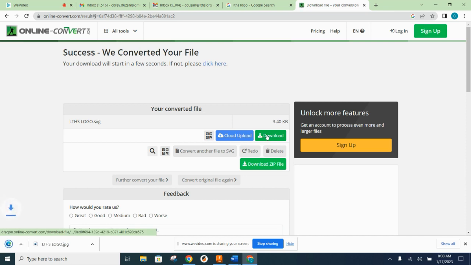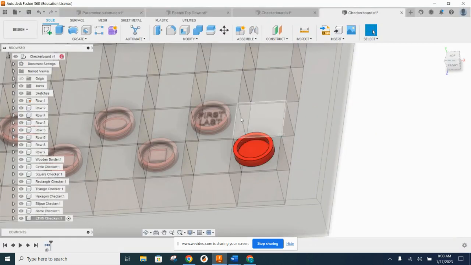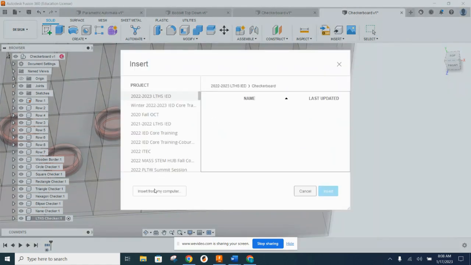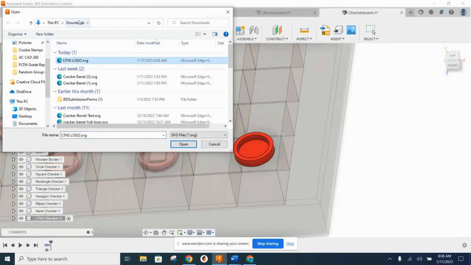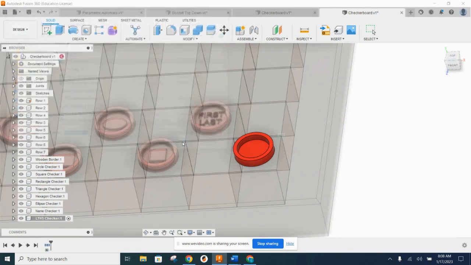Okay, we can go ahead and download that. We can see the SVG has come through. Now jumping back over, going into Fusion. This is when we can come in and insert an SVG. So I can insert that from my computer. It's there in the downloads folder. There's my SVG. I can say open.